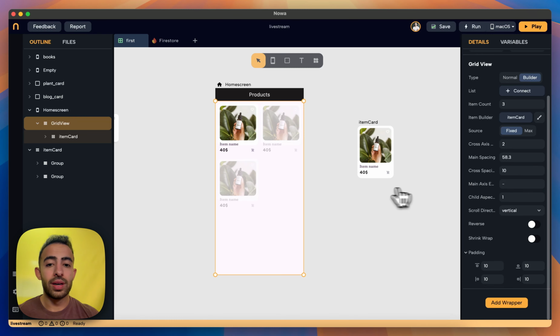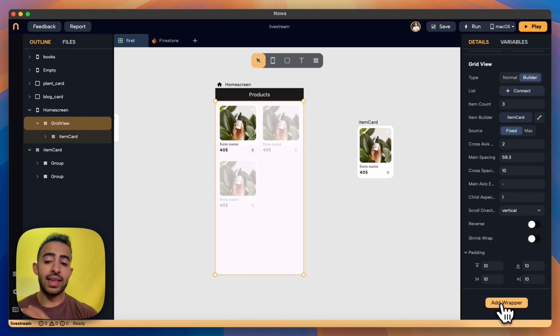So the first step is to add a wrapper, and the wrapper is called data builder. This wrapper, we already talked about it before. Its job is to get the data from an API source or from Firebase or even Supabase and inject the data into all the widgets that come underneath it. So here, I only need to use the data in the GridView. So you need to put the data builder wrapper on the GridView or on any widget above the GridView, so this widget will have access to the data from the data builder.